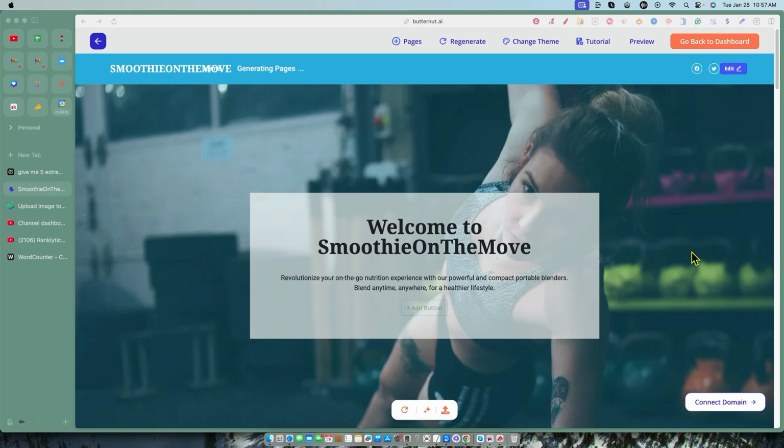So that is super lightning fast. It literally took 20 seconds. You can see that it's still generating pages, but we actually get to see something going on with the site. So Smoothie on the Move is right there. The home button, everything needs to move over. And let me go full screen right here, kind of.